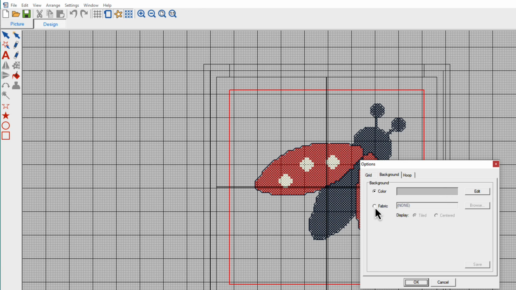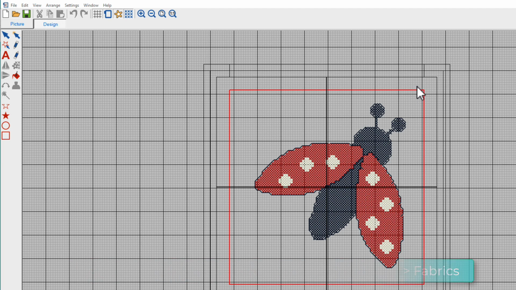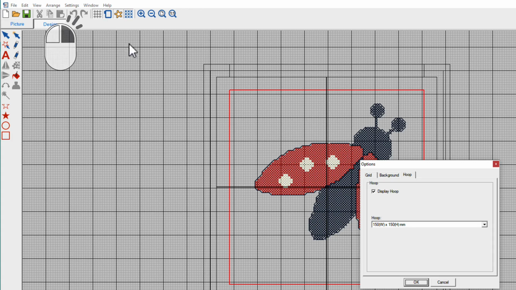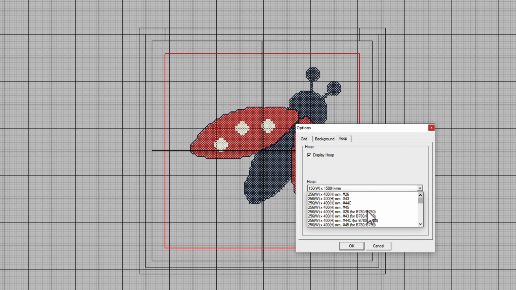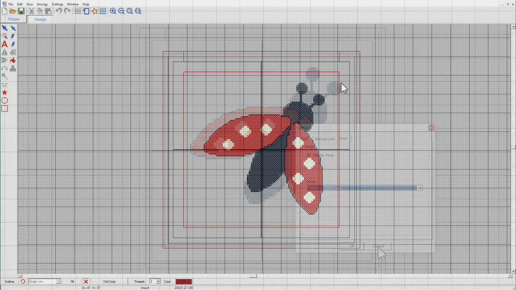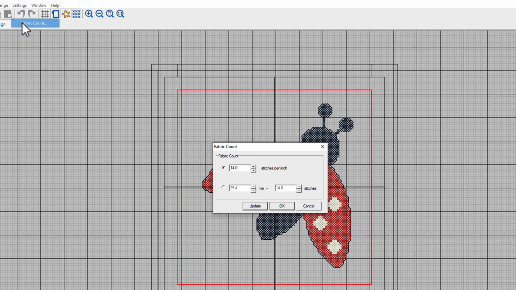If you pick a fabric, you'll need to navigate to where your fabrics are stored in the Hatch folder. You can see that I have a different size hoop here than I had in the roses design that you saw at the beginning. We can change our hoop setting. We can go back to Options, or we can right-click on the hoop tool. Currently I have display hoop on, and we have all our hoop choices here. And you just scroll through and pick the size hoop that you want to work with. I'll click Cancel.